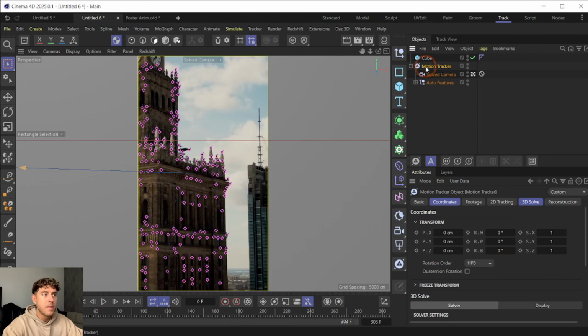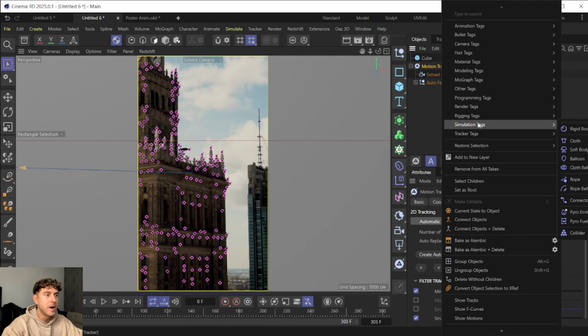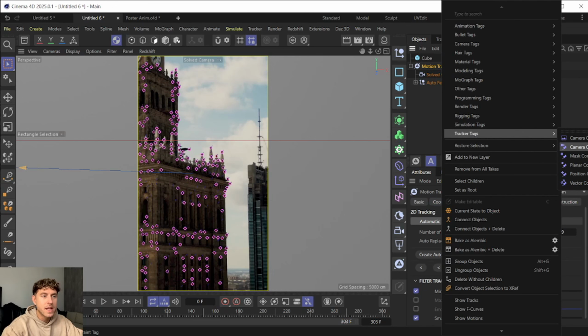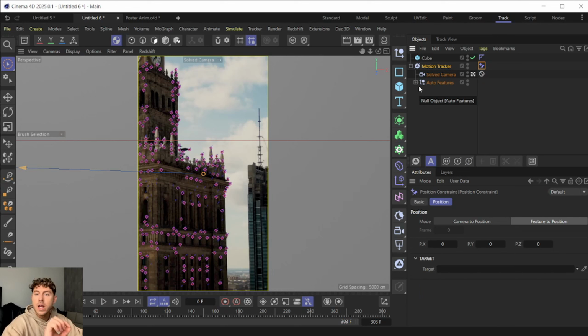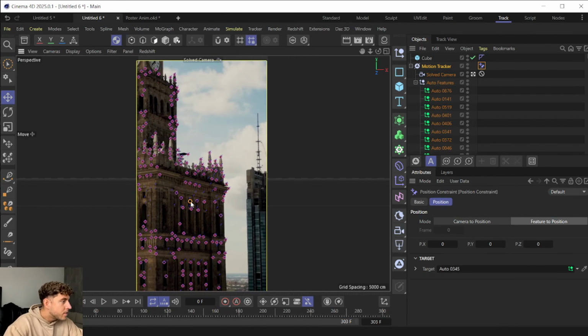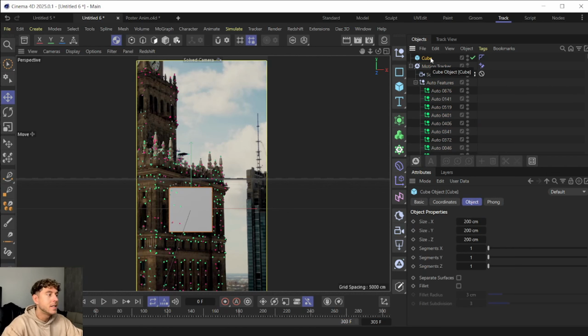Go now under the motion tracker. Press now with the right mouse button on it, go under tracker tags and select position constraint. Now we have to select one point that is visible all the time and has a good position on the building. To do this, you have to take the orange point that gets generated and put it on the marker that you like. Now you can see that the marker gets automatically generated into the target window. Perfect. When you press now, the cube gets generated at our target point.